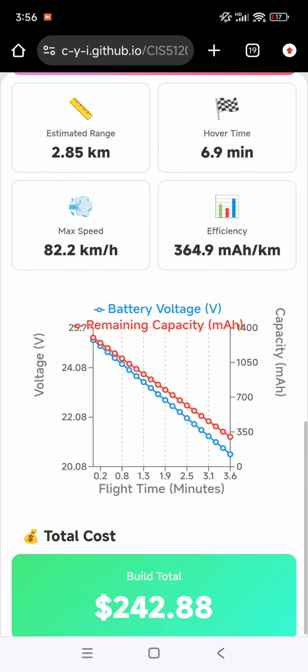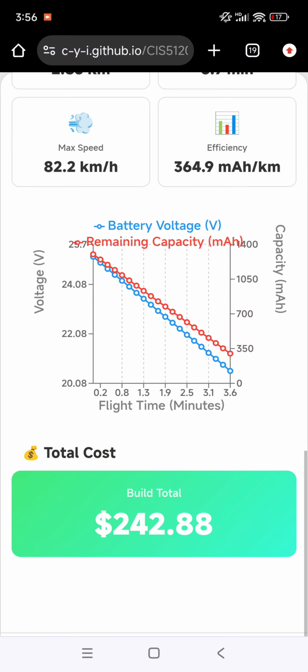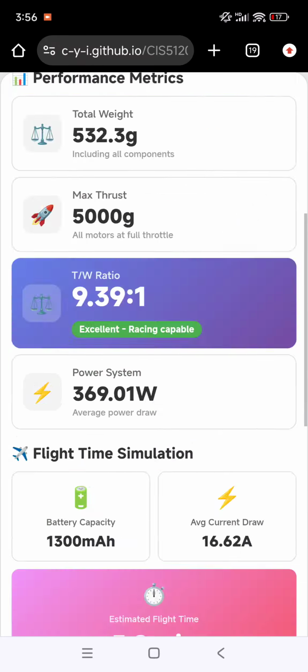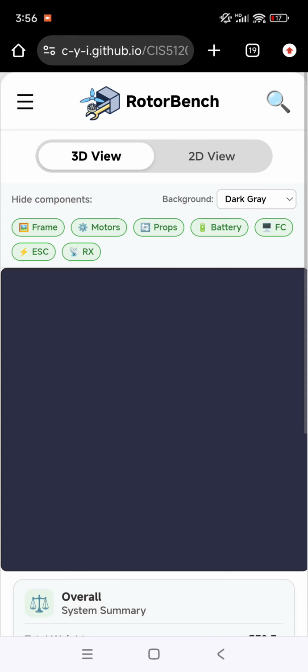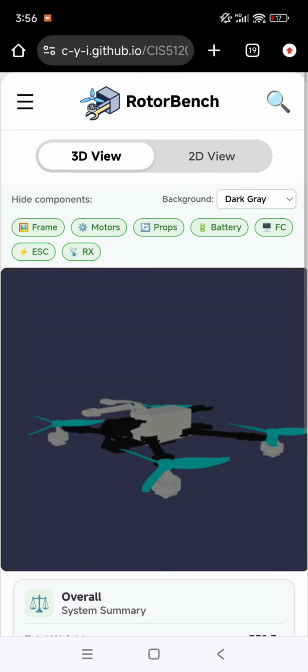You can also look at the battery discharge curve over here. It is plotting the battery voltage and the remaining capacity versus the flight time. And then of course at the bottom there is a total cost. At this point, you can always go back to the build and edit it, you can order it, or let's go back to home.